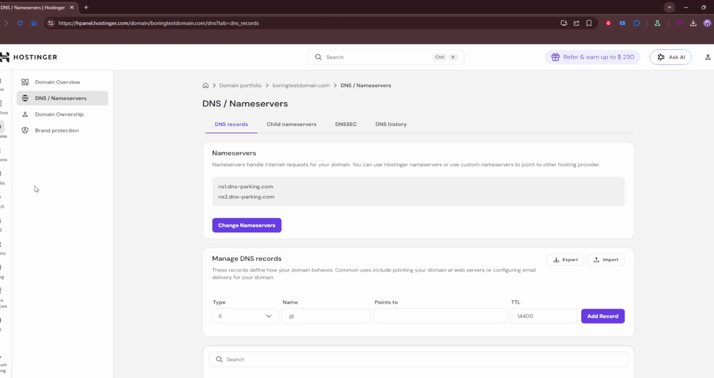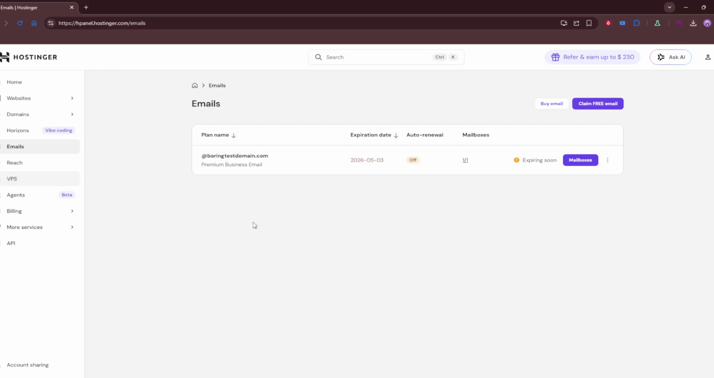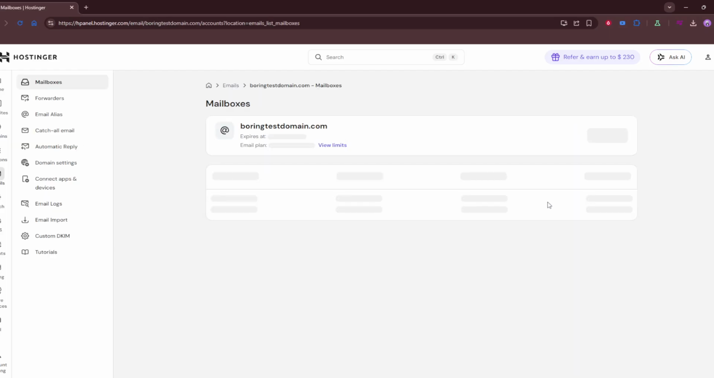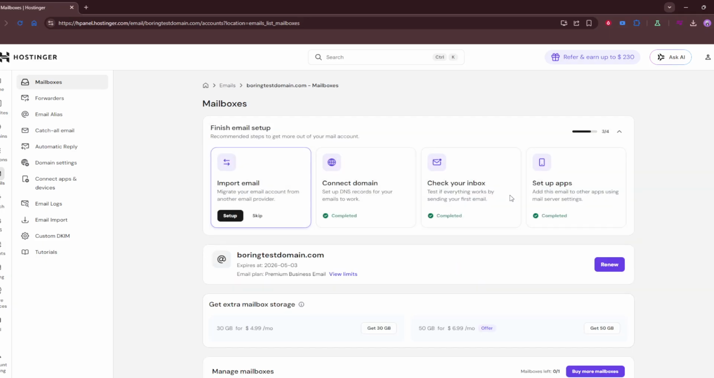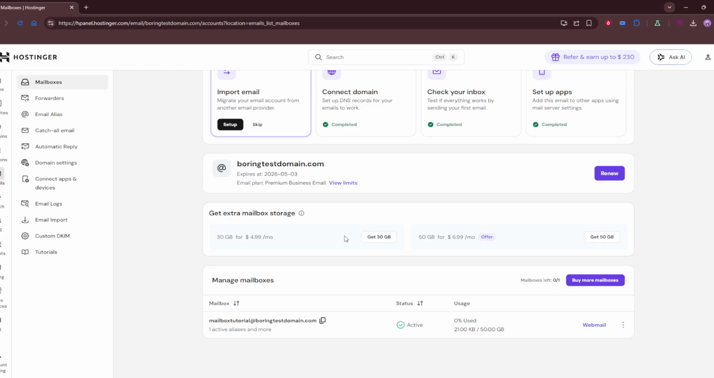Move over to the emails area to create new mailboxes and adjust email settings. You can add addresses for your domain, set secure passwords, configure forwarding, and tune spam and security options. If you plan to use a mail app, look for the connection details provided in this section.